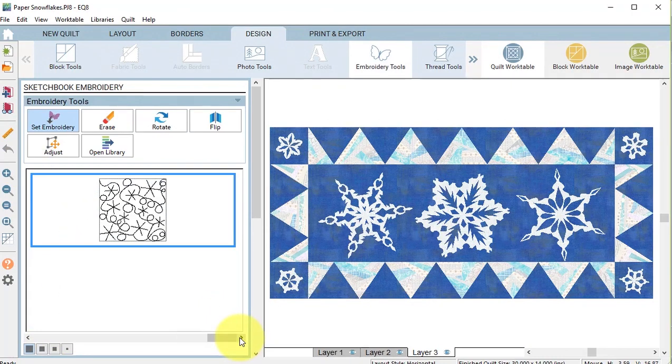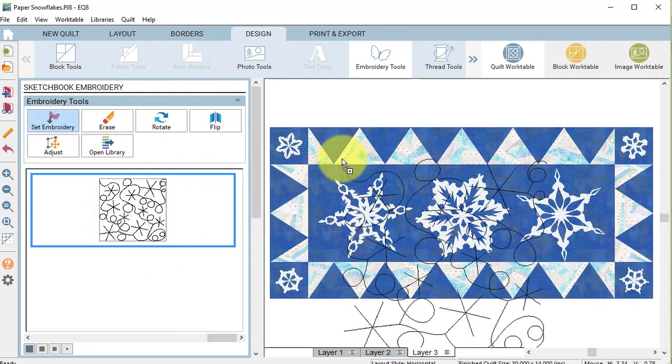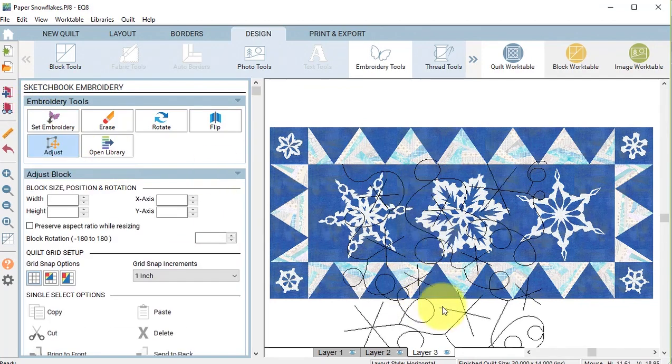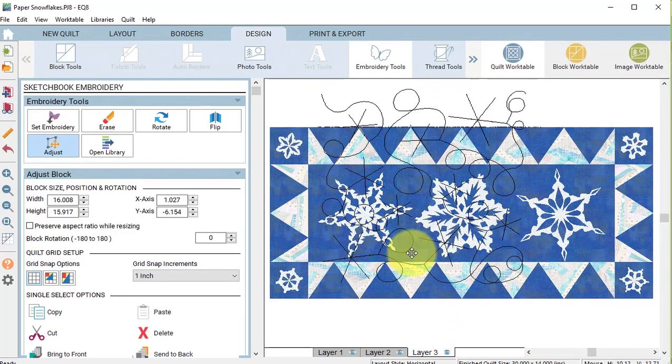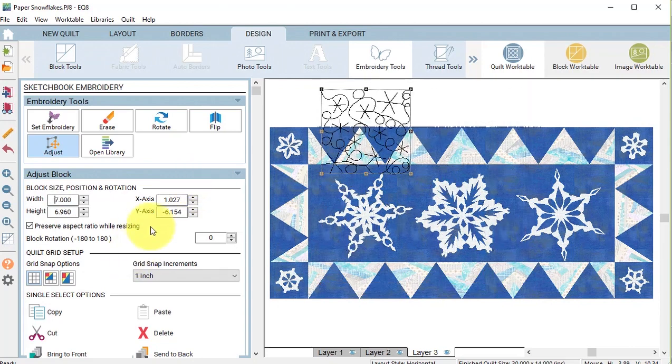I am going to start with this one, and I'm on layer 3. I've got set embroidery on. I'm going to drag this onto my quilt. Now that seems way too big, so I am looking at this and it's like 16 by 16. I'm going to select Preserve Aspect Ratio, and I'm going to bring the width down to 7.